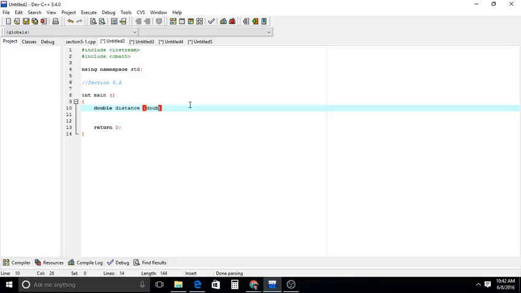distance, and because the distance is going to be a double or floating point, we use double. And we said our different values are going to be doubles, so we say double x1, double y1, double x2, double y2.